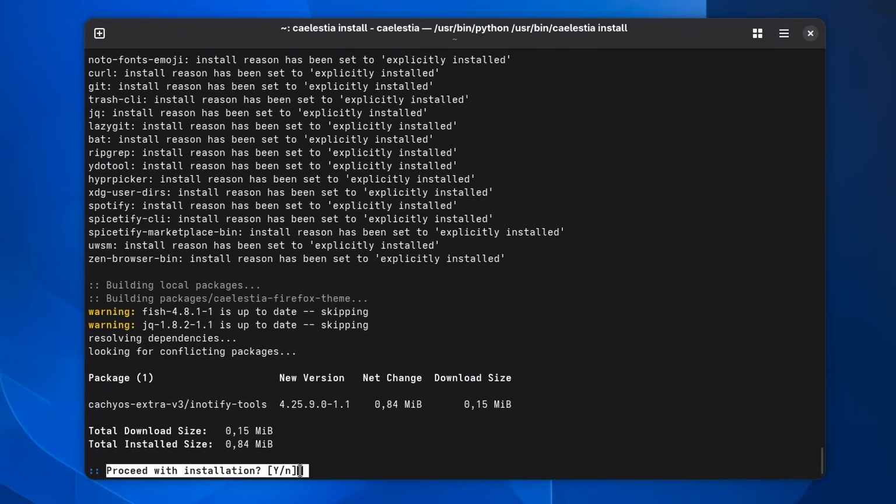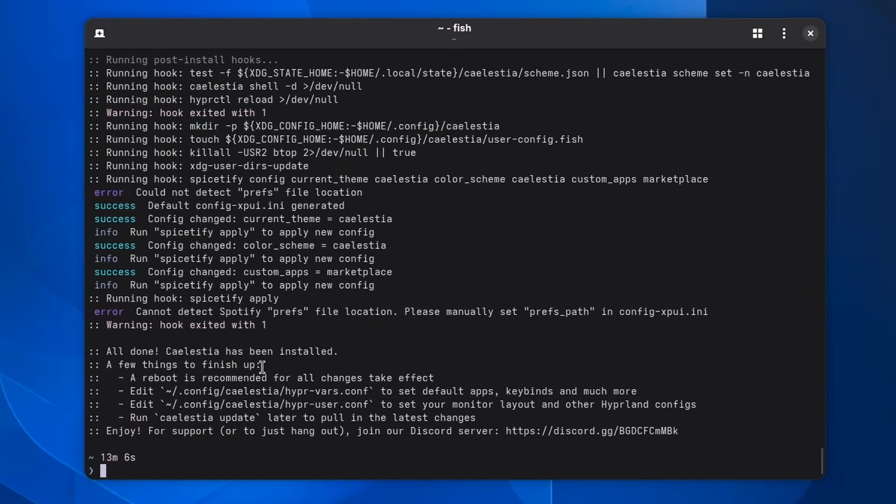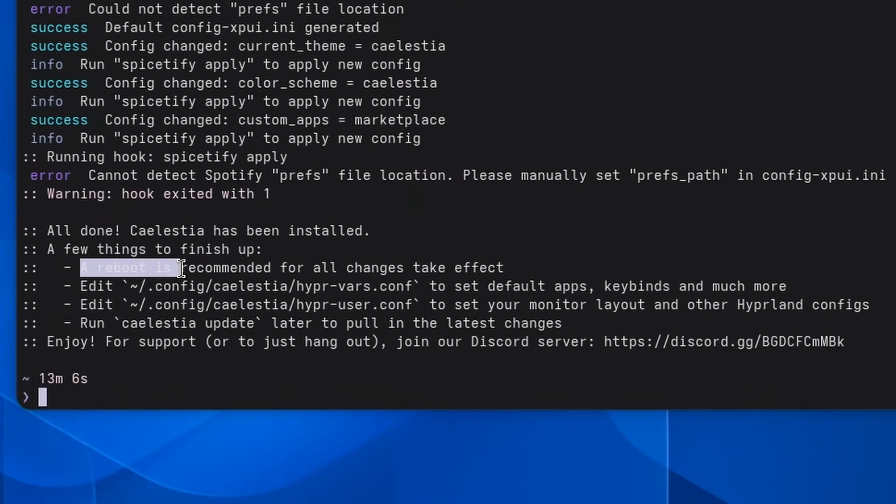Proceed with installation. Yes. Proceed. Yes. All done. Caelestia has been installed. A few things to finish up. A reboot is recommended for all changes to take effect.